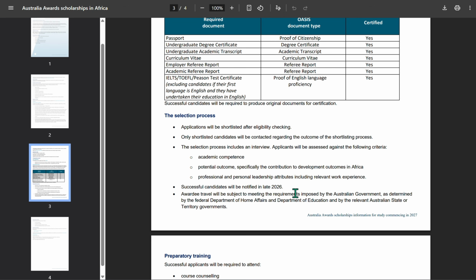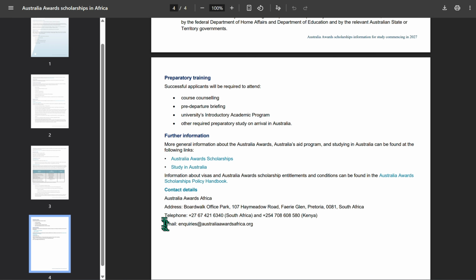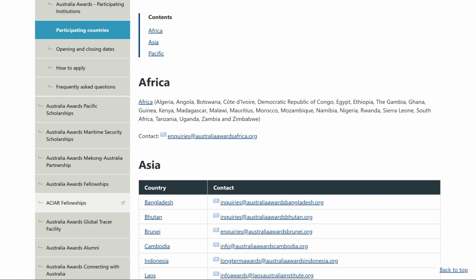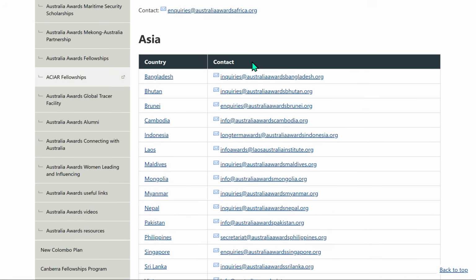So, guys, we need to prepare now. And here's what will happen to successful applicants in preparation for your study in Australia. There is course counseling, a pre-departure briefing, and a university introductory academic program. And under here, if you want to inquire about something, you're more than welcome to send an email or call on these numbers, right? There is a section where I saw the templates. Let me see if I can find them.